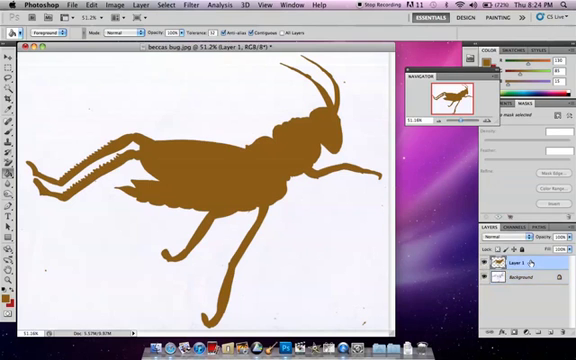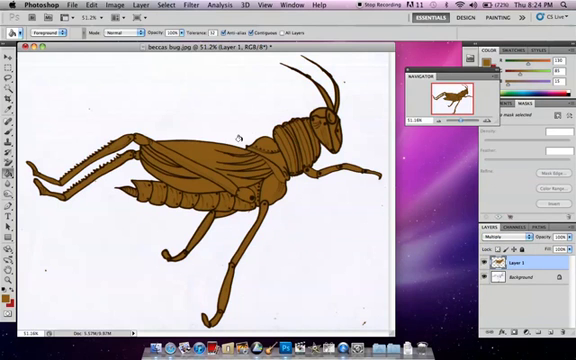Okay, so here's a really cool trick that you could try. You can actually take this where it says normal right here and just do multiply, and you'll see that all the lighting or all the lines will come back in.